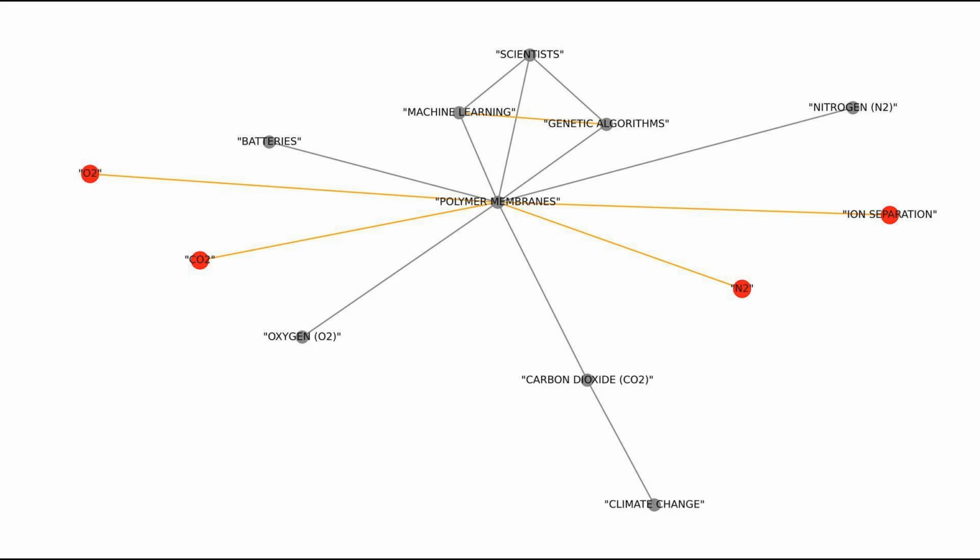Integrating machine learning and genetic algorithms into the design of polymer membranes is like using a smart assistant to help you find the best recipe for a cake. Instead of just trying different ingredients and baking multiple cakes through trial and error, the smart assistant analyzes a lot of existing recipes and learns which combinations work best.